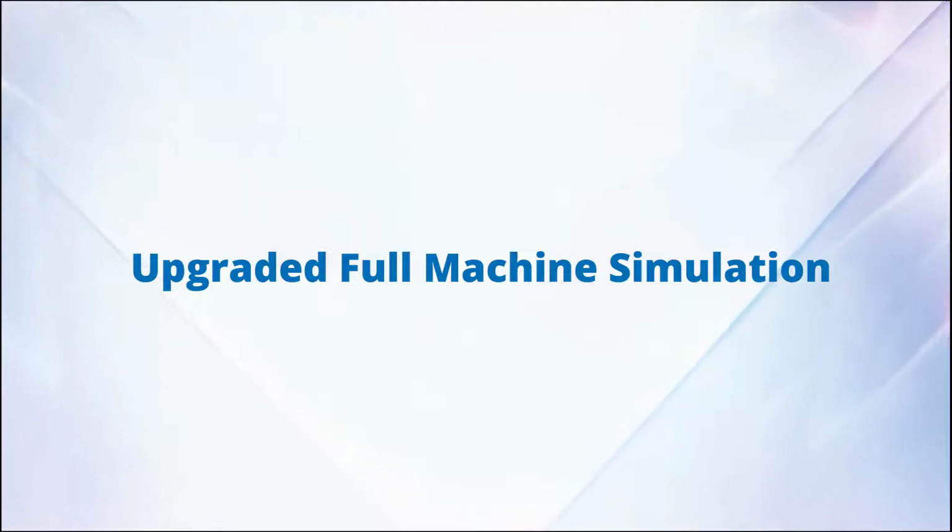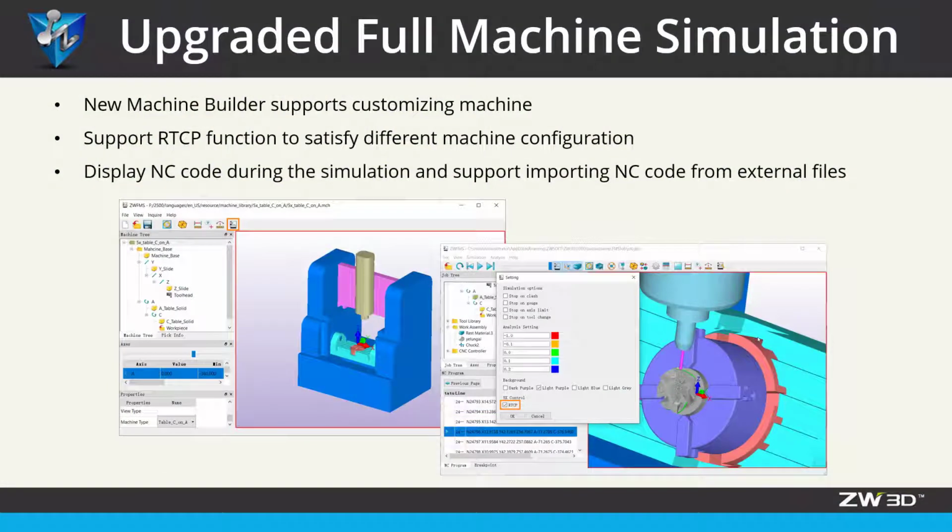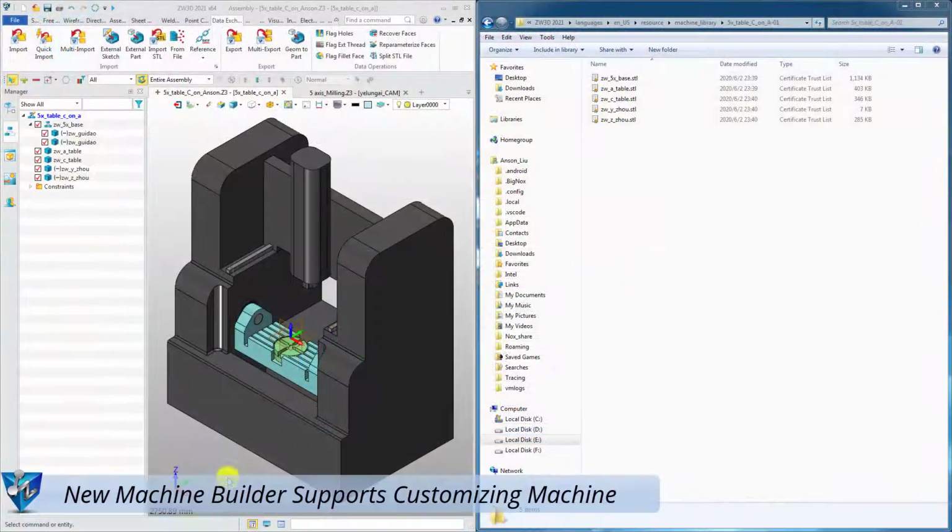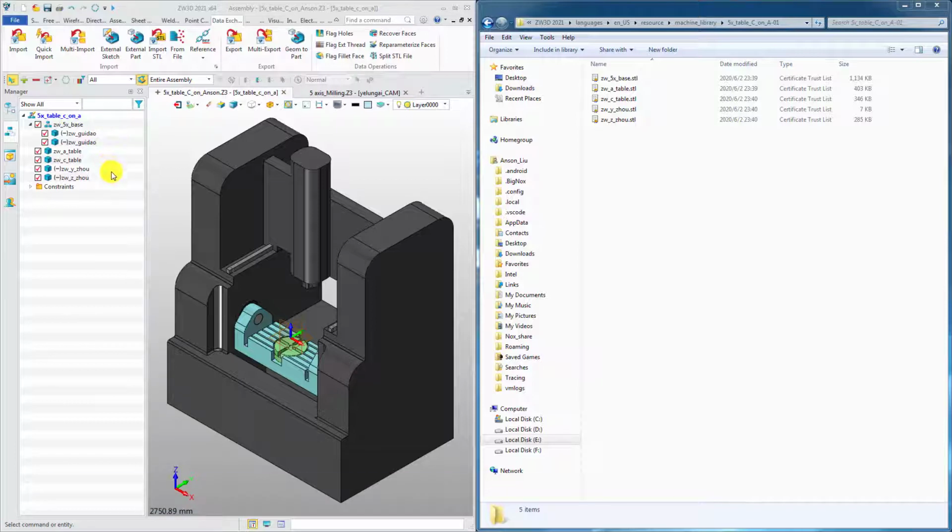Upgraded for machine simulation. In ZW3D 2021, full machine simulation has been remarkably upgraded. For example, machine builder, CNC controller, machine register, etc. have been added, and NC codes can be imported from external files. New machine builder supports machine customization. Let's follow the steps to see how it works.